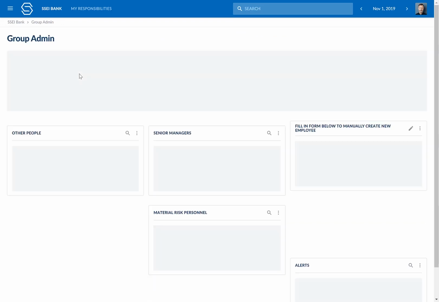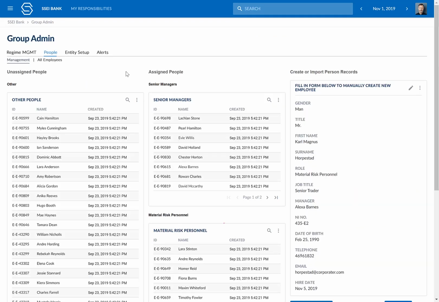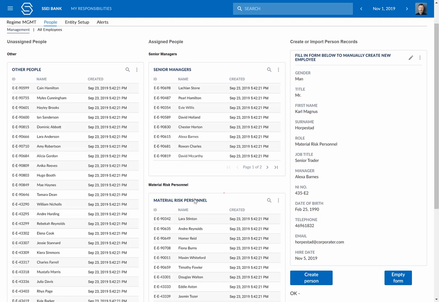Going into the Peoples tab, this is where we find the list of all individuals within our organization. You can see under the Management tab here that we have the list of assigned people with senior manager staff and material risk personnel. There are also the list of all the individuals here, and if I want to, I can click into the name and navigate to that person's profile.